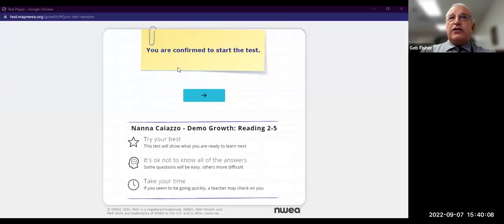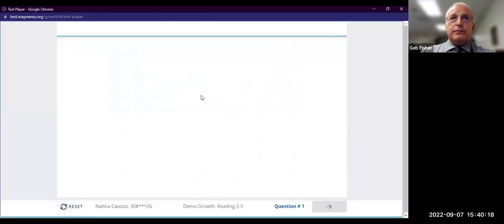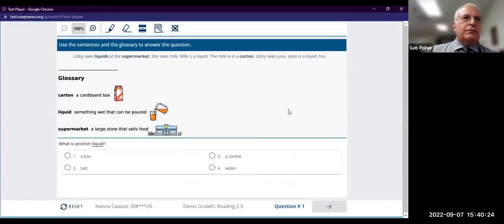You notice her window has now changed and it says you are confirmed to start this test. Right across the top, this arrow was not active before, now it is. Now Nana hits the button. Ooh, there we go. Whew. Nana was gonna make a liar out of me.